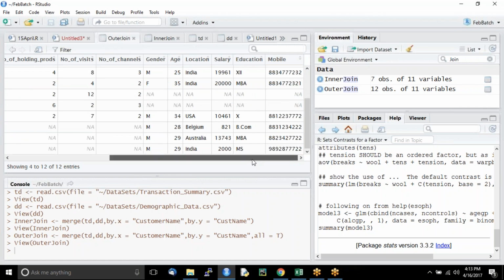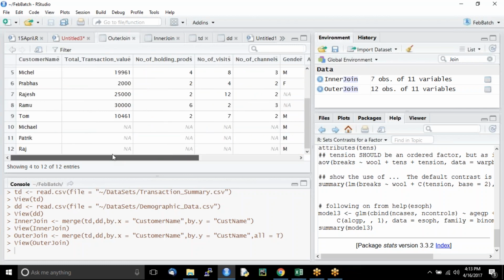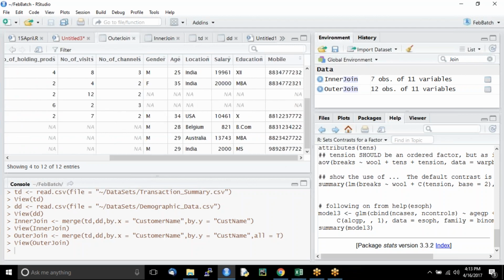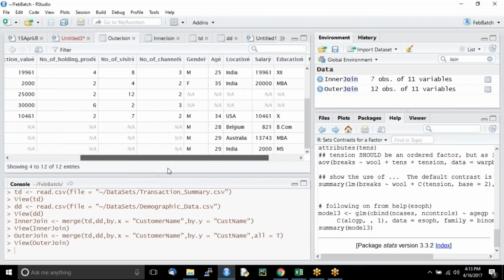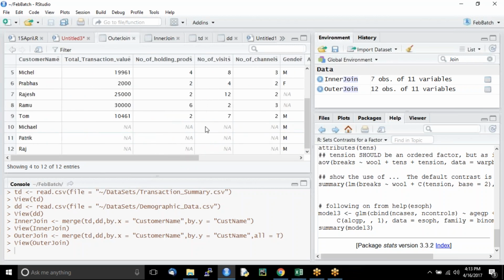Same goes with the last three people here, Michael, Pratik and Raj. They are present in my right table, in the demographic table, but they have no transactions done, so it is NAs over there. This means that it is an outer join. It is including everything, right? So it's an outer join. Any questions now? No, right?